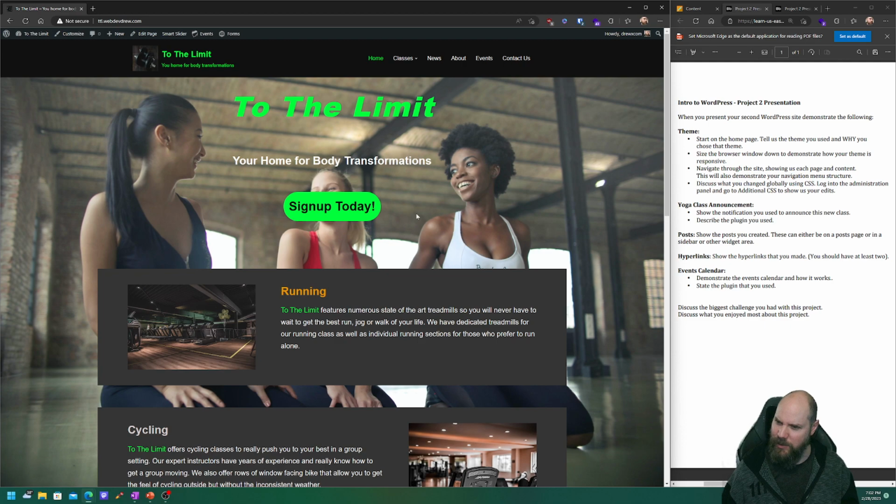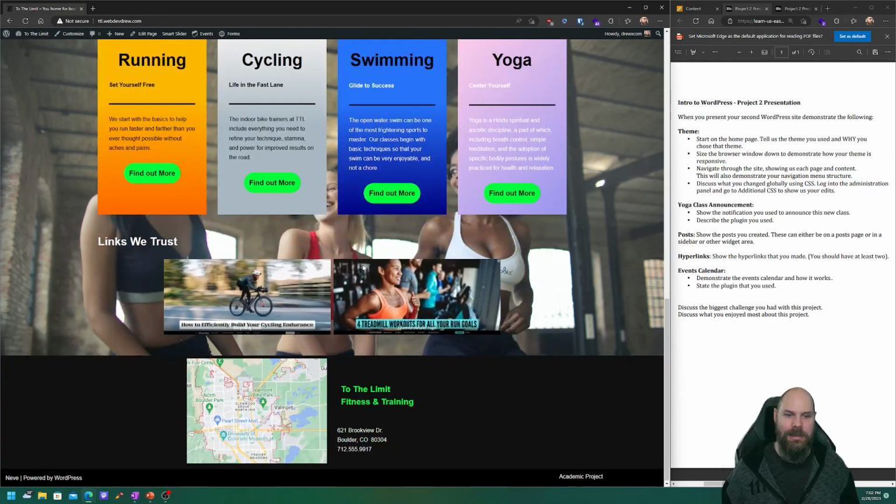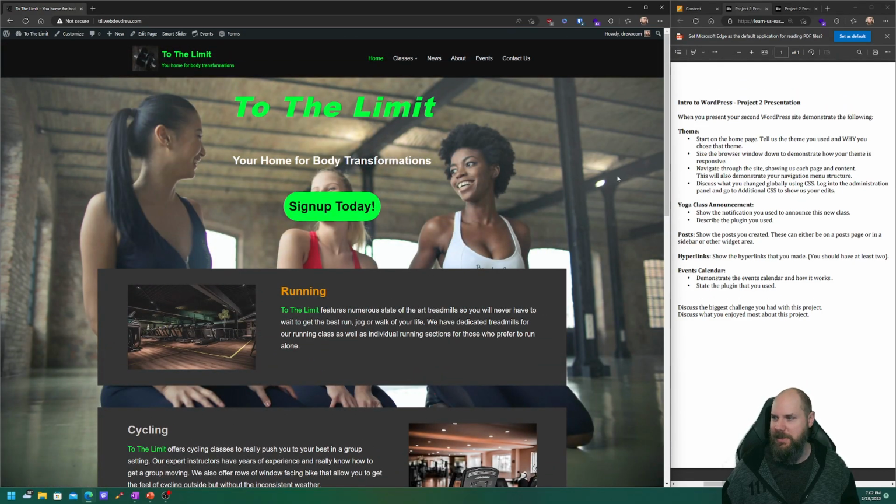Let's see, discuss what I enjoyed most about this project. It was kind of nice just to have content and piece things together. Felt a little bit like building blocks, putting things together. I'm not a designer, so colors and styles and things are really not my thing. My goal was to make this look not terrible. And I think it's not terrible. So that's pretty much all I've got for the site. That is the To The Limit website here.